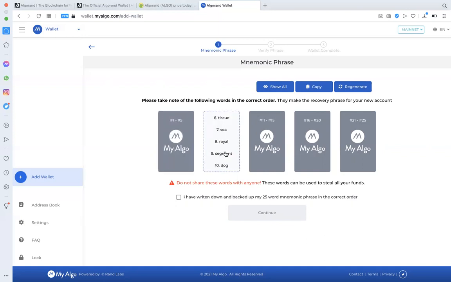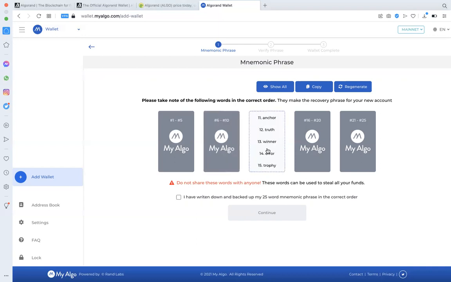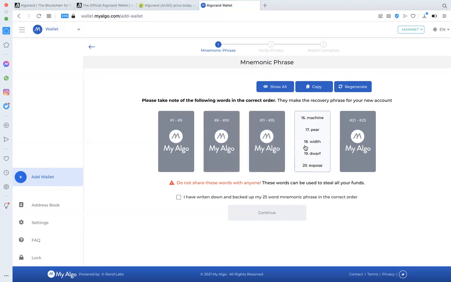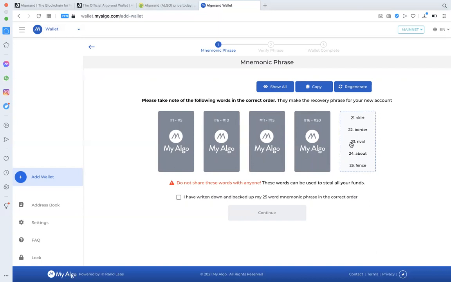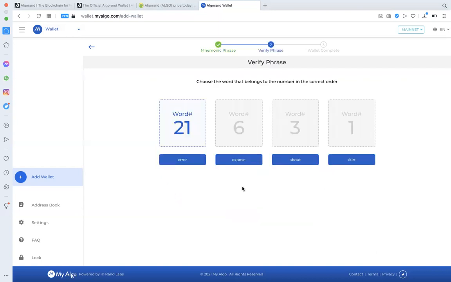Okay, number 2, this, number 3, yes, number 4, this, and number 5, this, right? So it says I should try to set this up. It asks what's word 21? My word 21 is skirt. And word 6, what is word 6? Word 6 is this. Word 3, what's word 3? Word 3 is this. And word 1 is this.